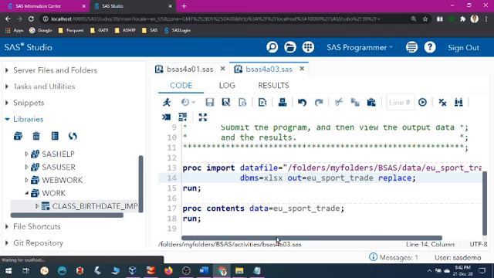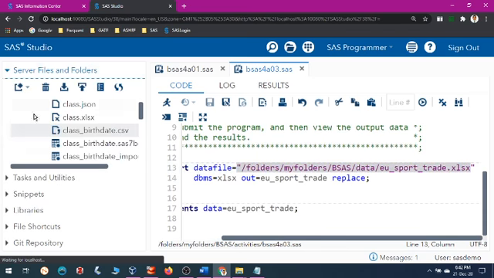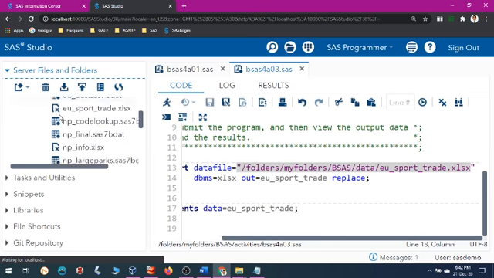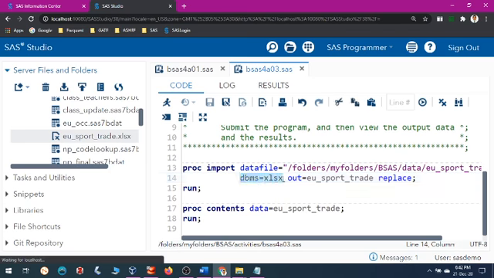So for this, for the data file, you need to select one Excel file. Here in this case it is EU Sport Trade. So here it is, let's check it out. EU Sports Trade, that is here. This is an Excel file. Similarly you can find the file location from properties, copy that and put it inside the inverted quotes. So the file extension is XLSX, and with DBMS, you will be informing the PROC step that it's an Excel file.